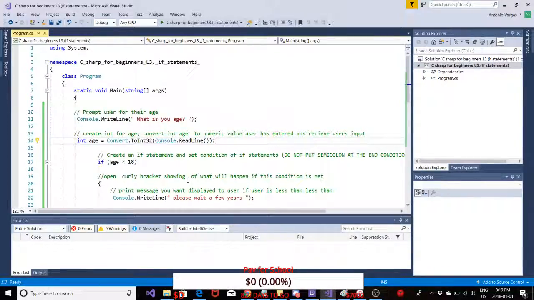The next thing we'll be doing is creating the if statement. Now, this is actually very literal to what it is. If we want to create an if statement, basically if statements are to set conditions based on what the user has input, or to do something based on what the user has input.